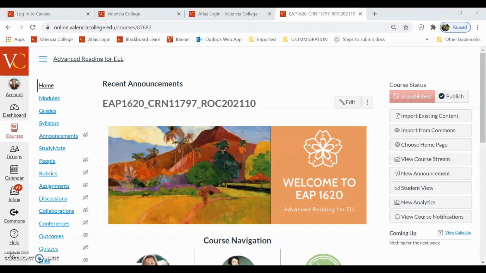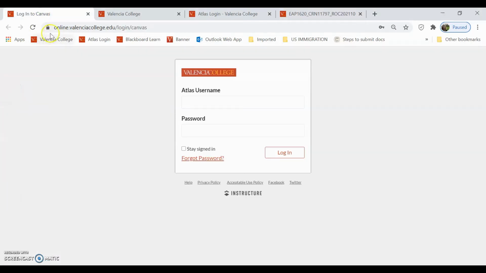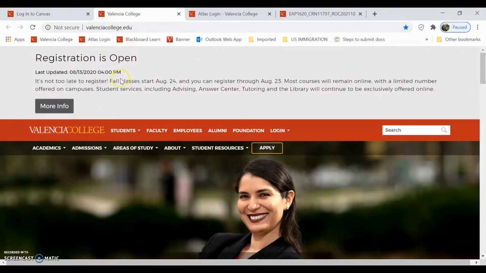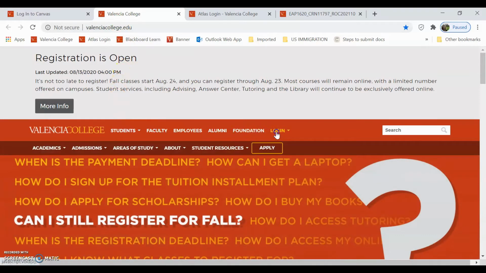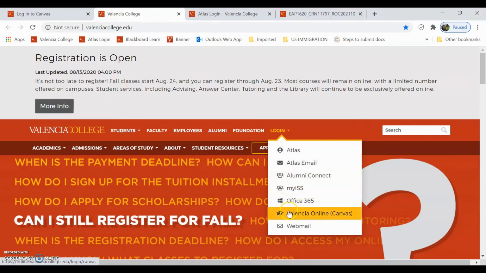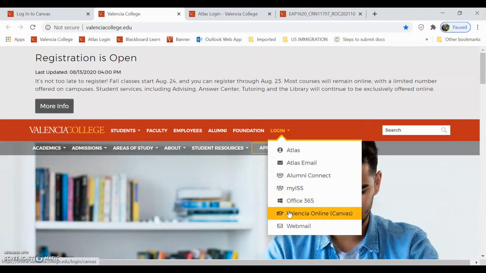If you're new to Valencia College, you might not know how to log into Canvas, the platform we use for the online content at Valencia. There are 3 ways to log into Canvas at least. The first way is to open a new window and type online.valenciacollege.edu. The second way is to go to the home page and click on the login link, scroll down and click on Valencia Online Canvas.